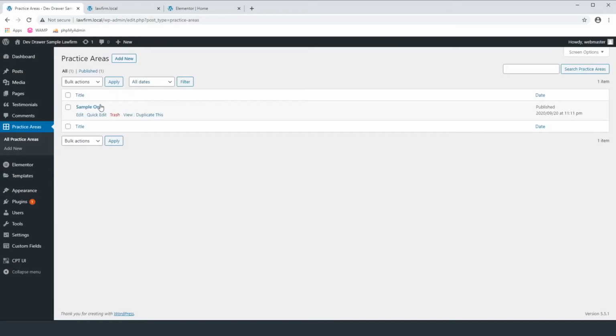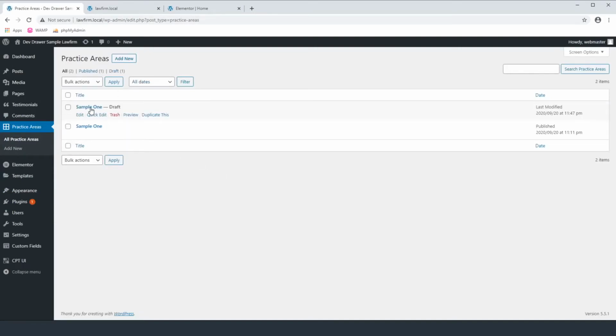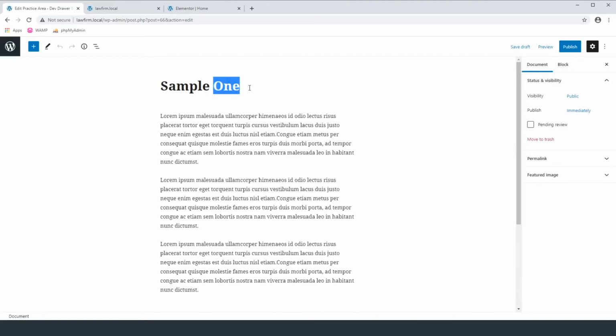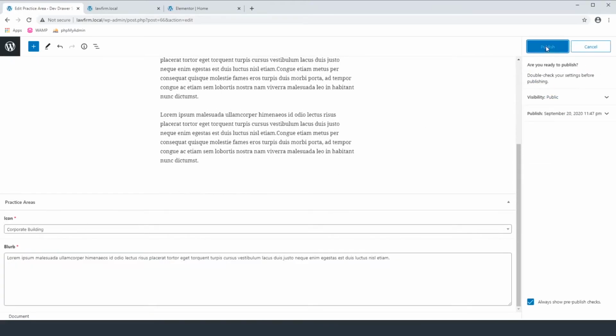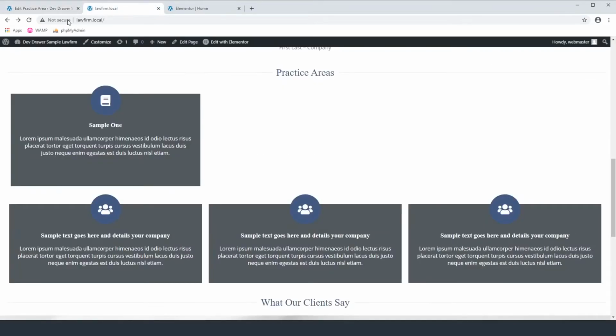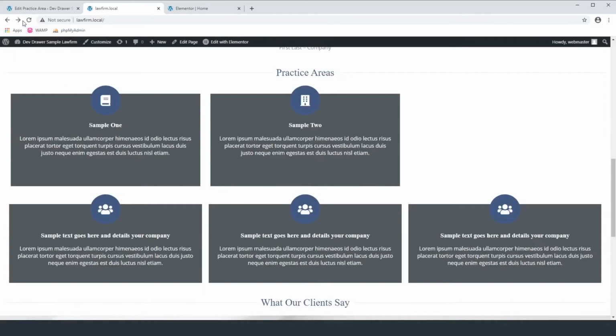So let's go to the practice areas, and we're going to duplicate this. Let's do a quick edit on it. Change it to sample 2. And then let's scroll down here and give it the corporate building, publish it. Now that that's published, we should be able to go over here, refresh, and we see a second one that's appeared.